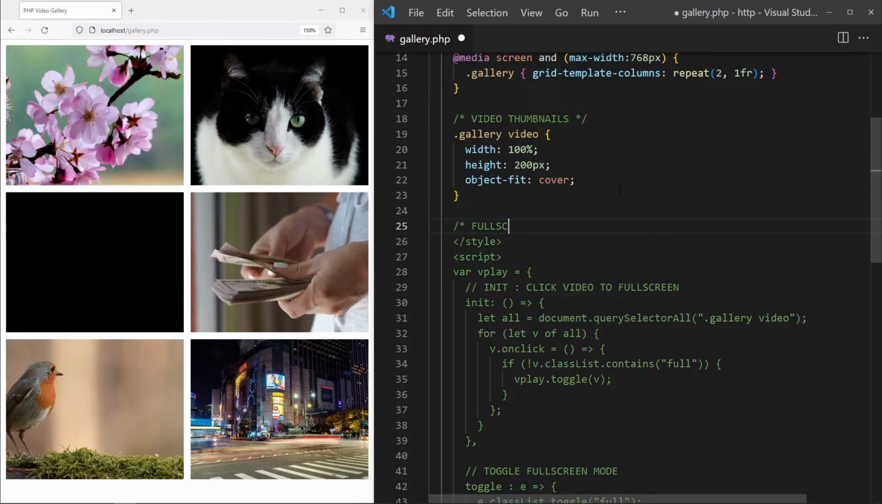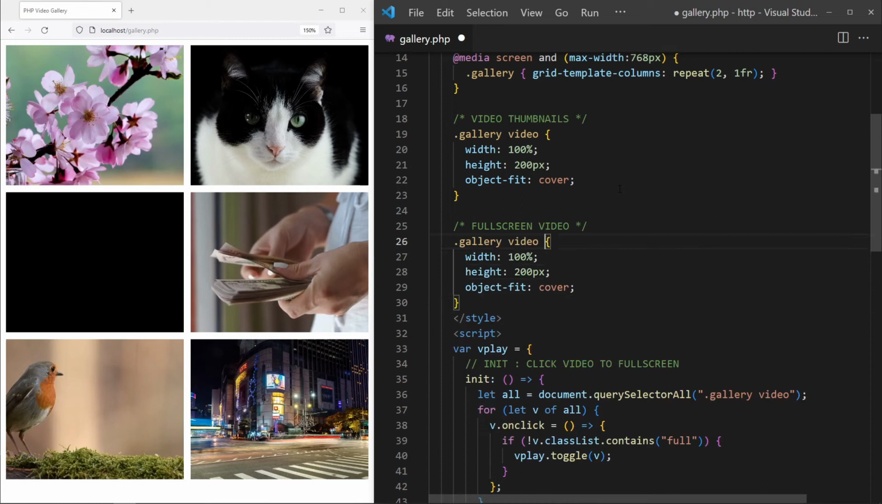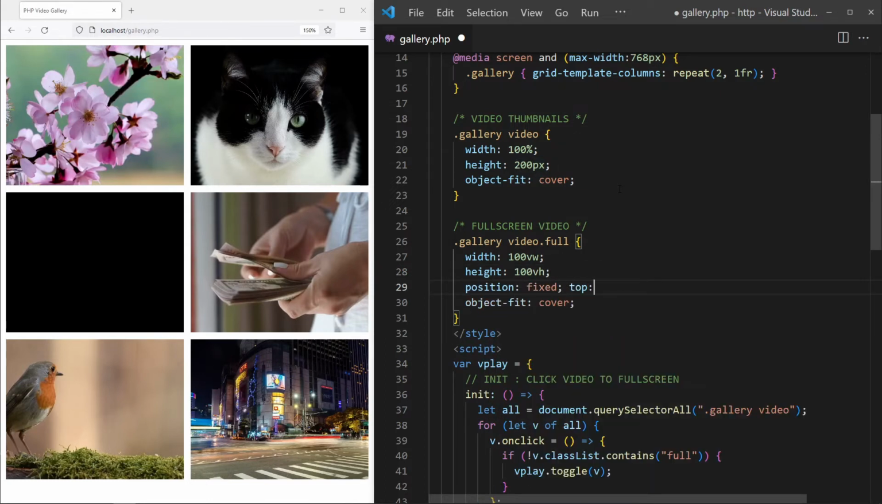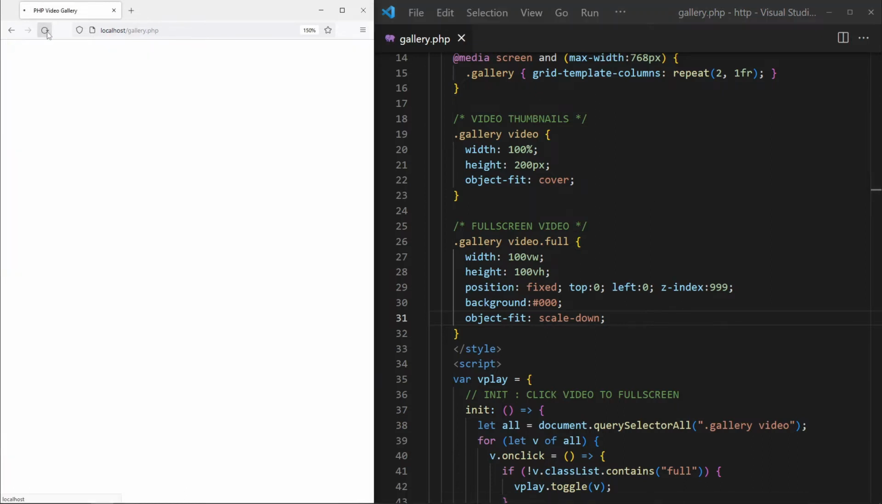To show a video in full screen, we literally set it to 100% viewport width and height. Set it to fixed position. Give it a high Z index, so it stays on top. Set an opaque background color. Finally, set the resize behavior to scale down, so the video will not exceed its original dimensions.